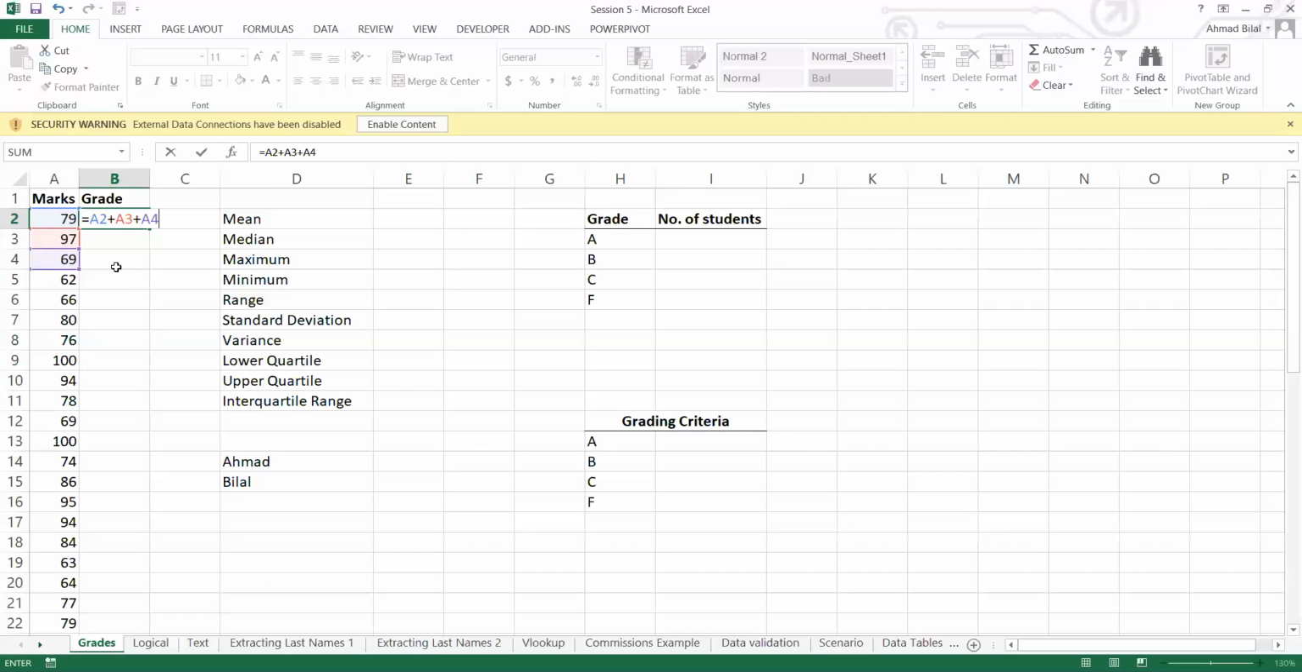Okay, generally when you're writing, you don't do it this way. आप क्या करते हो? You press the equal sign, you move your cursor, and you just click on that cell, or automatically Excel उसको pick कर लेता है. So you write the equal sign, you click on that cell, उसने automatically उसका address डाल दिया वहाँ पे. ठीक है, then plus A3 plus A4 plus A5 and so on.